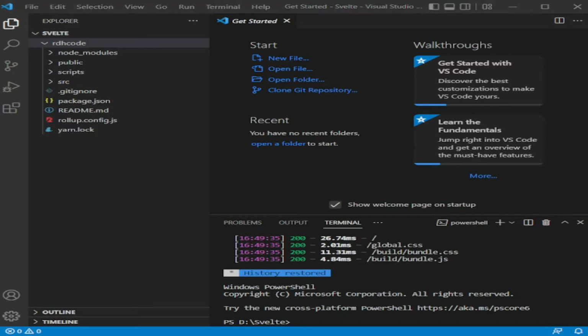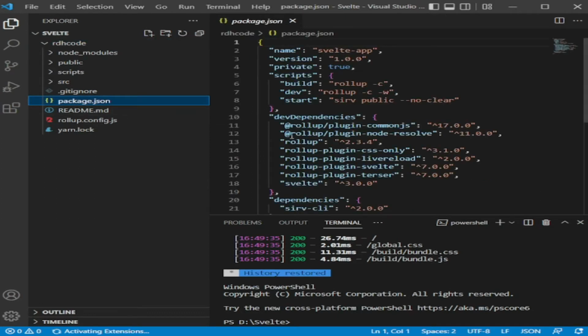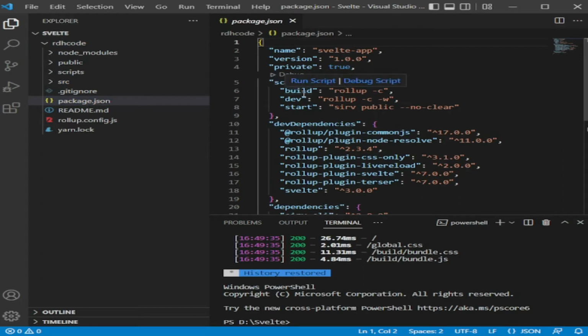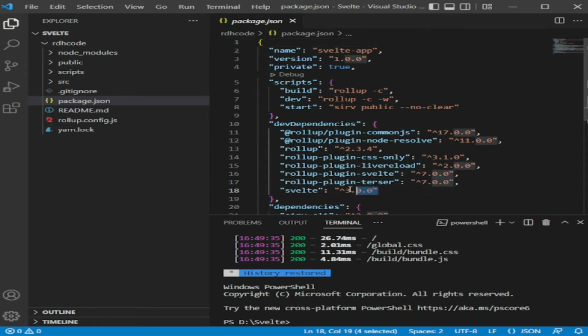I have opened the RDH Code project in VS Code, and you can see that at the root level we have 4 folders and 5 files to begin with. Let's start with the important bits in package.json. This file contains the dependencies and the scripts required for the project.